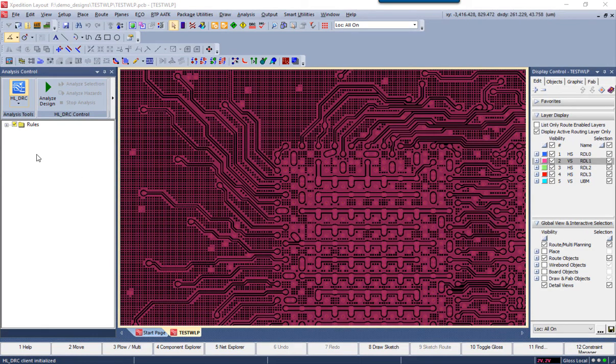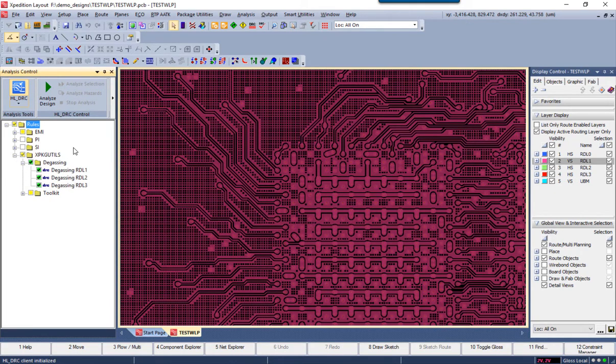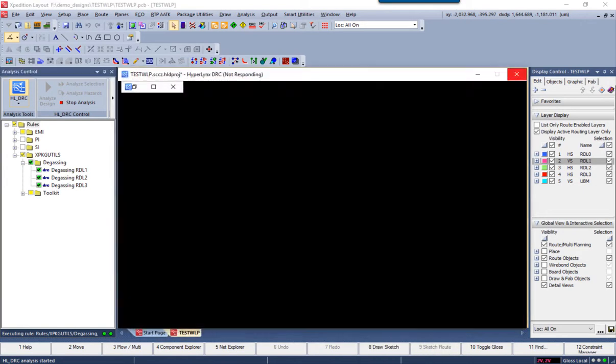In this video, we're going to export GDSII data for tape out. But before we do that, what we need to do is use Hyperlink's DRC to run a final degassing pass on the RDL layers. This ensures that the copper density is balanced evenly across the entire substrate on all layers.